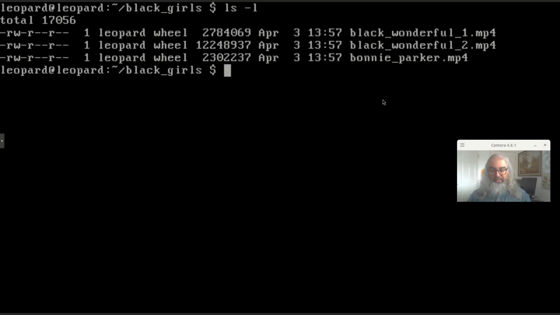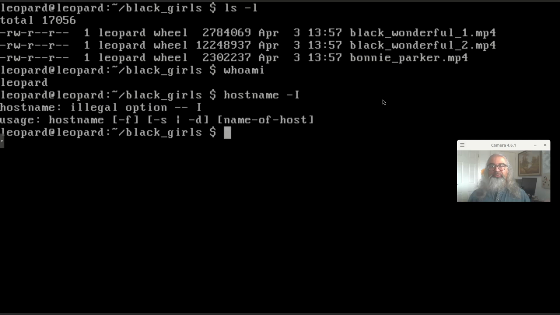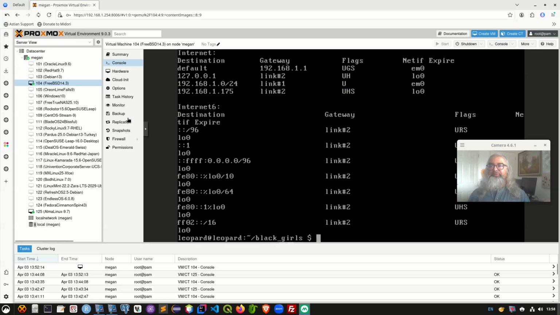So from here, if I do hostname, it's gonna tell me I'm leopard, and do hostname -I, and I need these two pieces of information. Sorry, netstat. I forgot that this is not Linux. Netstat -rn. Okay, so you see the command is very different in this one, and we have this particular IP address 192.168.1.175. Okay, so these two pieces of information is all I need.